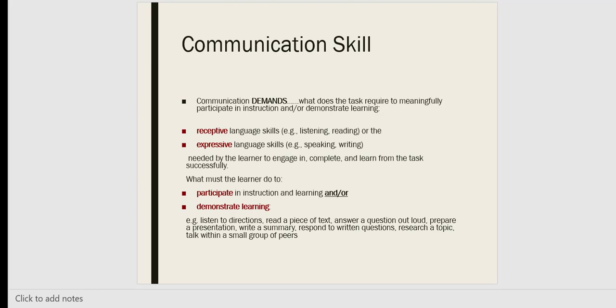Communication skill. Think through the communication demands and what the tasks that you're planning require in order for the student to meaningfully participate in instruction. You can address receptive language skills like listening and reading. You can more easily catch visible evidence of expressive language like speaking or writing that are needed by the focus learner to engage in, complete, and learn from the task successfully.